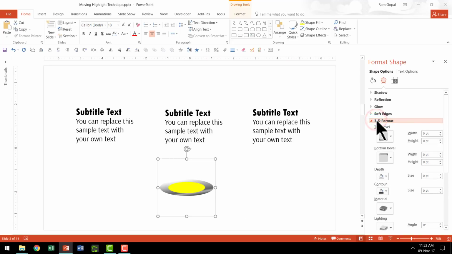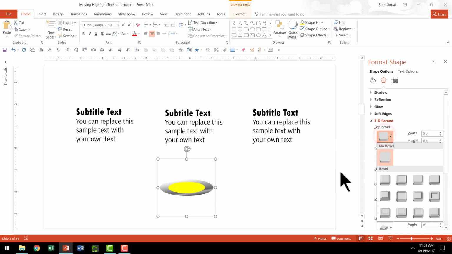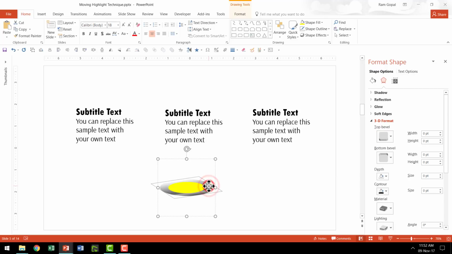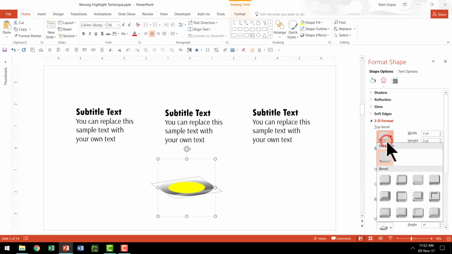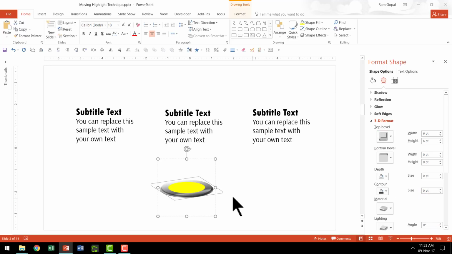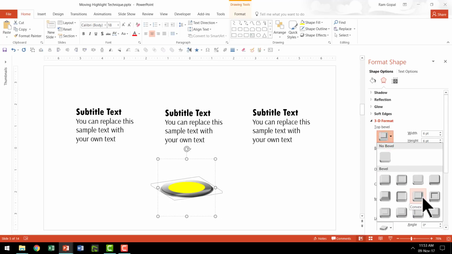Then let us go to 3D format. Let us apply some kind of top bevel. But this time I'm going to apply the bevel only to the outer circle. So I'm going to select the outer circle, and you can see that it shows that I've selected the outer circle, and the bevel that I'm going to apply is maybe this one, hard edge, or this. It totally depends on your preference. So I'm going to select this one, which is called convex.